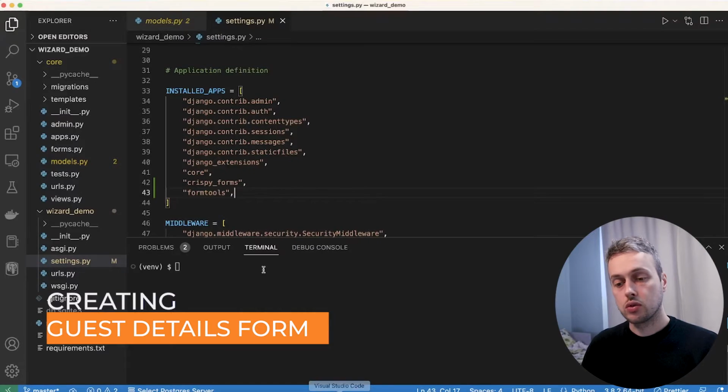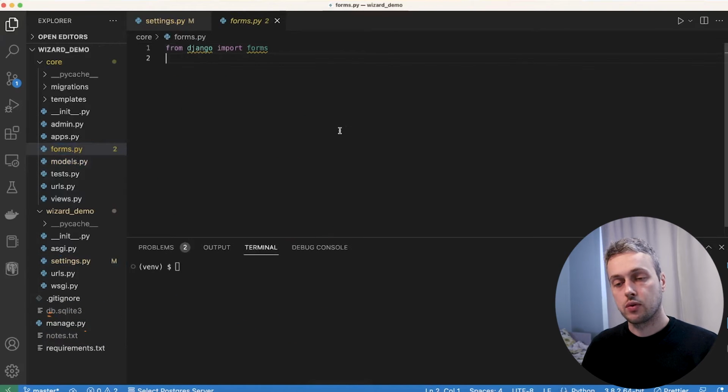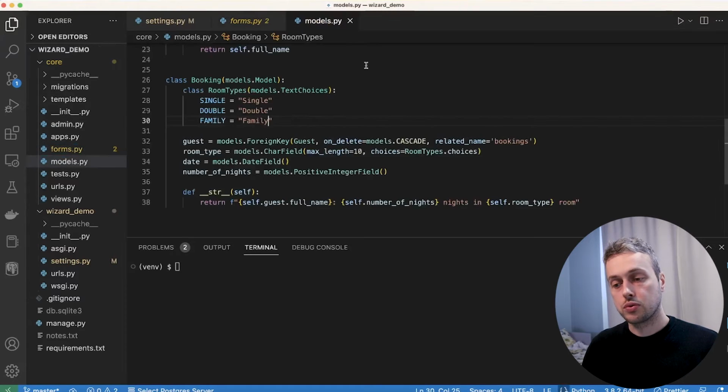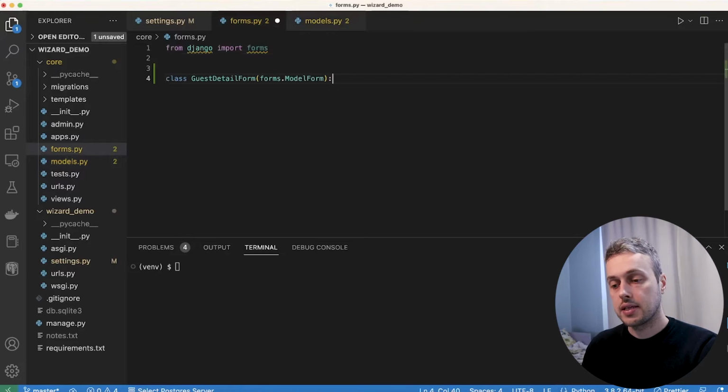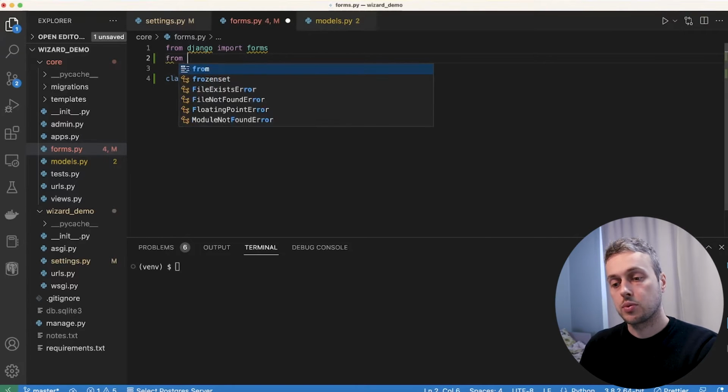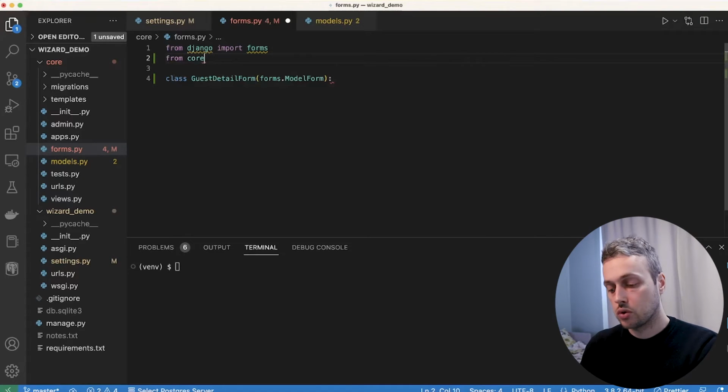So let's go to VS Code, and we're going to go to the forms.py file, and we have an import at the top here of the Django form module. Now what we're going to do is we're going to build forms for each of these models here. Firstly, we're going to build a form that allows a guest to enter their contact details. So we're going to create a model form that's tied to the guest model, and that's going to be the first form in our form wizard. So let's go back to our forms.py file, and we're going to create a class here called guest_detail_form, and this inherits from the ModelForm class from Django. And what we're also going to do at the top is we're going to import the guest model from core.models.